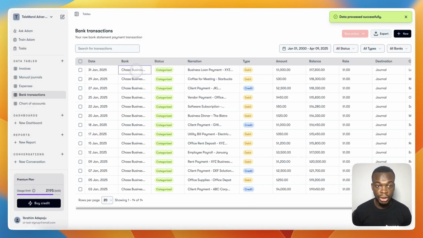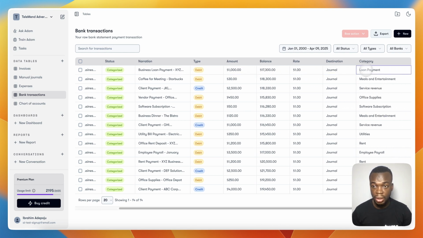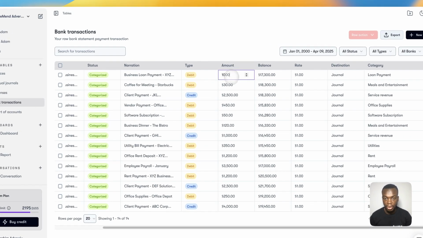Now, all your transactions have been pulled from the bank, and the system has automatically categorized all of them for you. The one that's meant to be in a liability account, your revenue, everything has been extracted. And if you need to correct anything, you can easily just tap on it to edit.